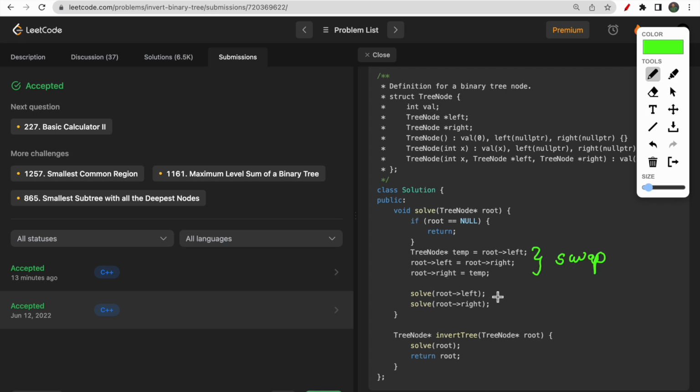And then we are again doing DFS on the left child and then DFS on the right child, similarly to perform the swaps on its children. Okay, so let me show you by drawing this. If you have 2, 3, 4, something like this. Initially it will check if the root is empty.